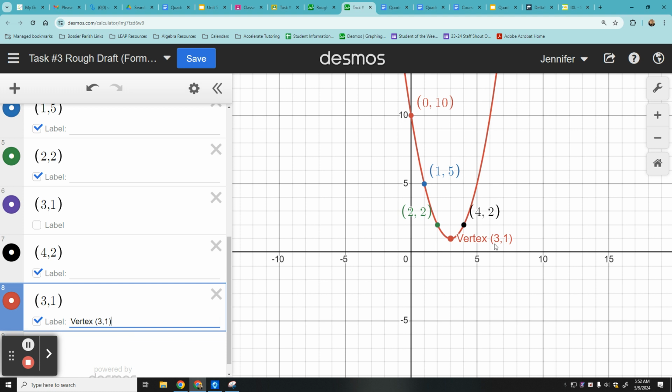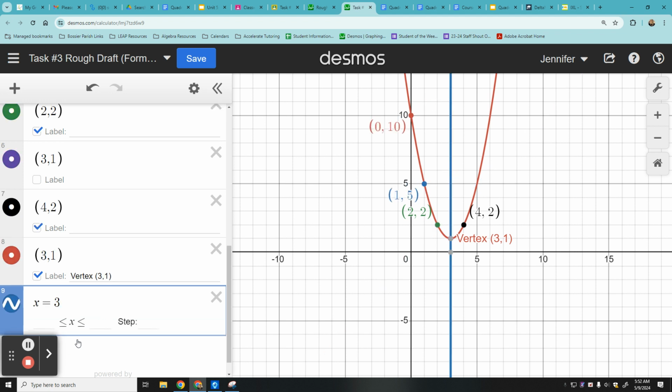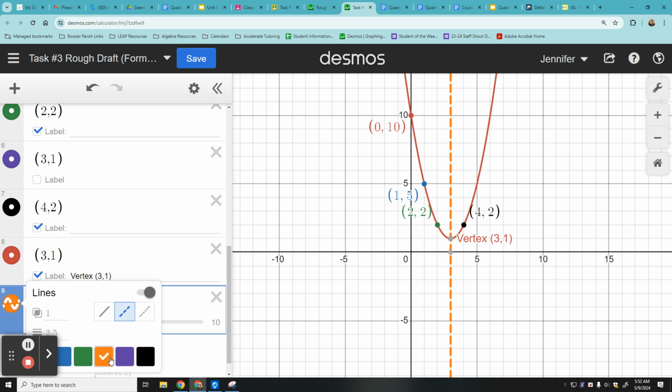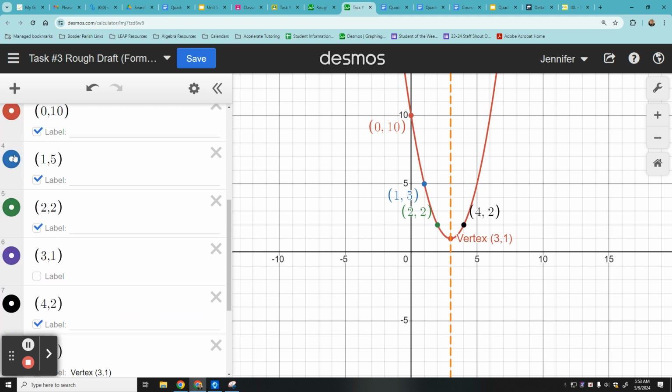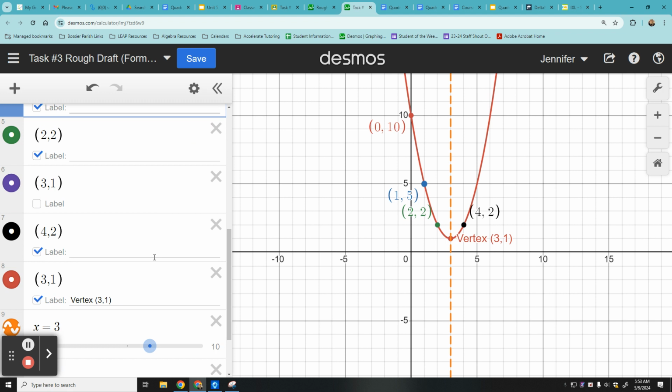And then axis of symmetry is always that x value. So my x value of the vertex is 3. So then we write that as an equation, x equals 3. And then hold your mouse down on the colored circle there, and then hit the very middle one for the dash line. Remember, you can change the color if you want to. You can change the color for any of them. Like if you want all your points to have the same color too, you can just hold your mouse down and just make them all red or black, whatever you want to do. I'm gonna leave mine colorful.